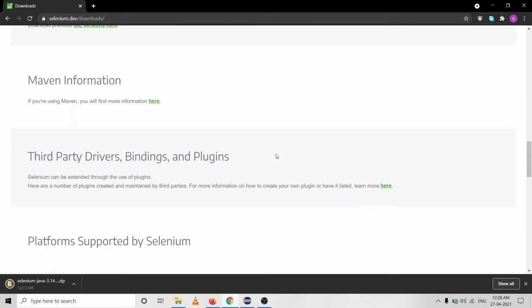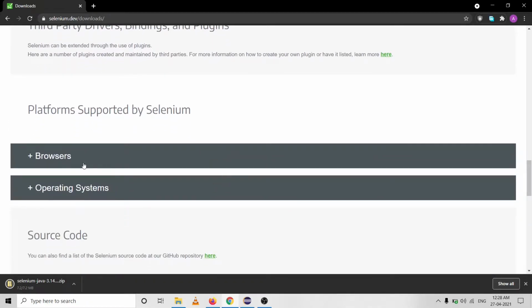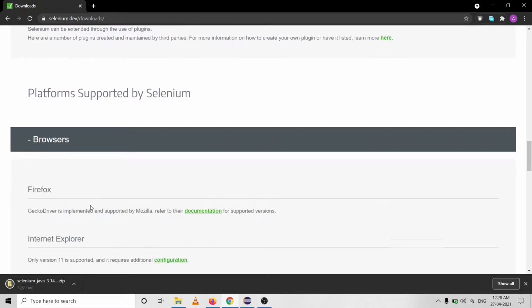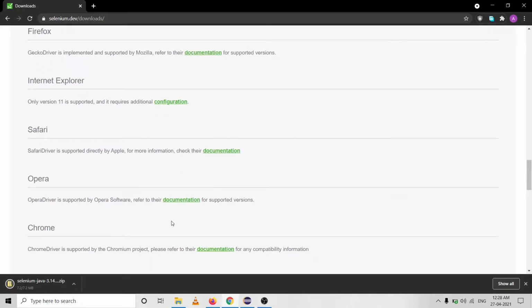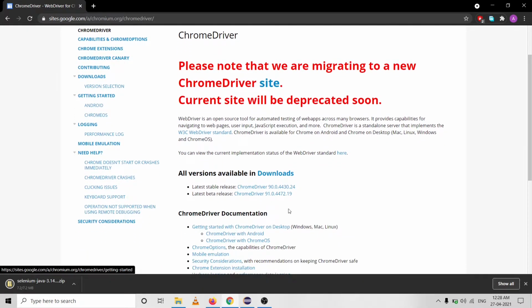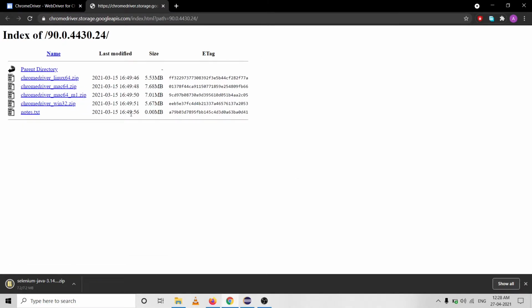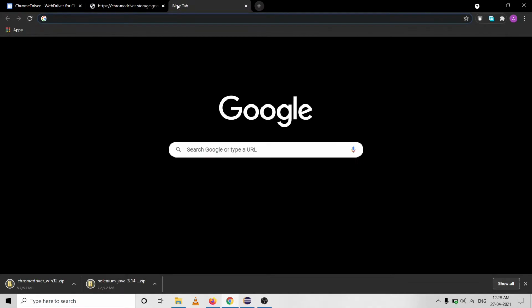While we are at it, let's download the browser specific WebDriver. I'm going to download the Chrome driver. This is the official stable release of Chrome driver, and I'm going to download the Win32 version because I have a Windows machine. Chrome driver is useful for automating Chrome.